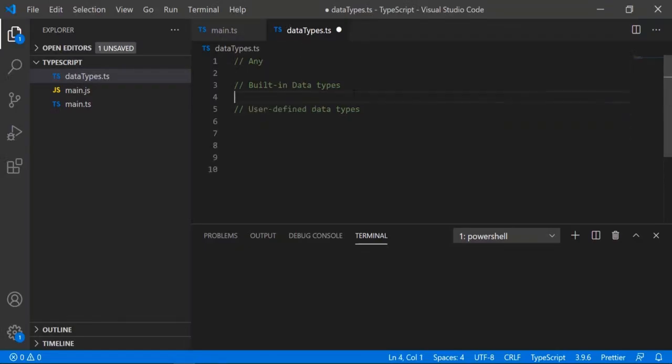These further, like built-in data types and user-defined data types, have subtypes, like what kind of built-in data types are supported in TypeScript, and what kind of user-defined data types you can create. So let's write them as well over here. Built-in data types are string, number, boolean, undefined, null, and void. These come under built-in data types which are supported in TypeScript.